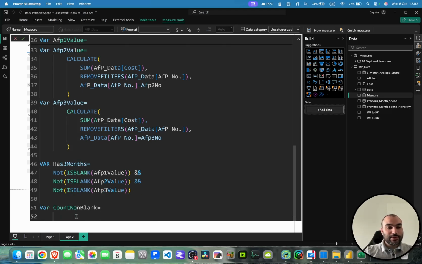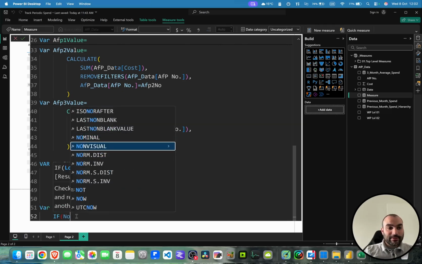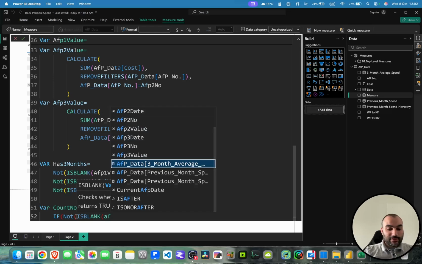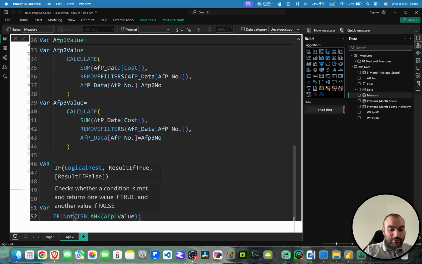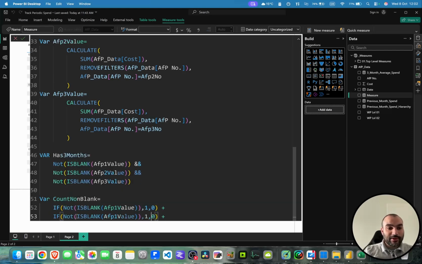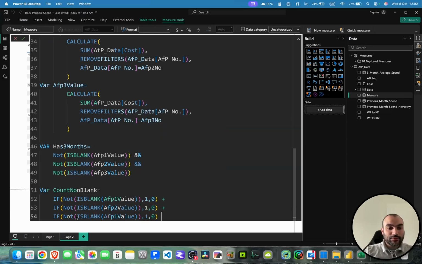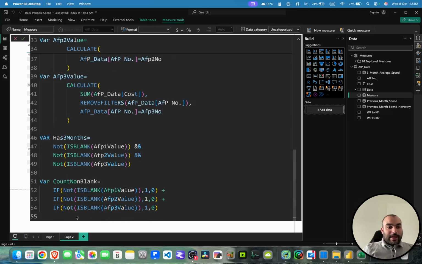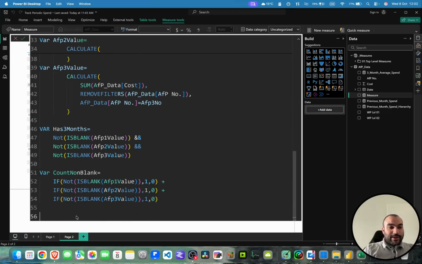So what we're going to do here is the same as before, by creating 3 simple if conditions for the 3 AFP values. So if the not is blank for the AFP1 value, if it contains an actual number, then give me 1, otherwise give me 0, and that's going to be our counter for the rows. And we then can copy and paste it twice, just changing that one here to 2, and then the last one is going to be AFP number 3. And then last but not the least, we're going to be returning the actual result.